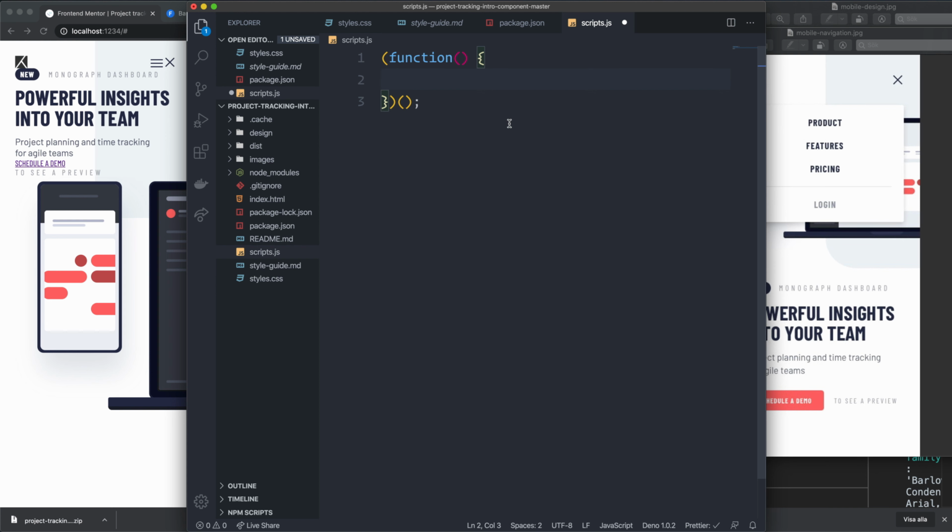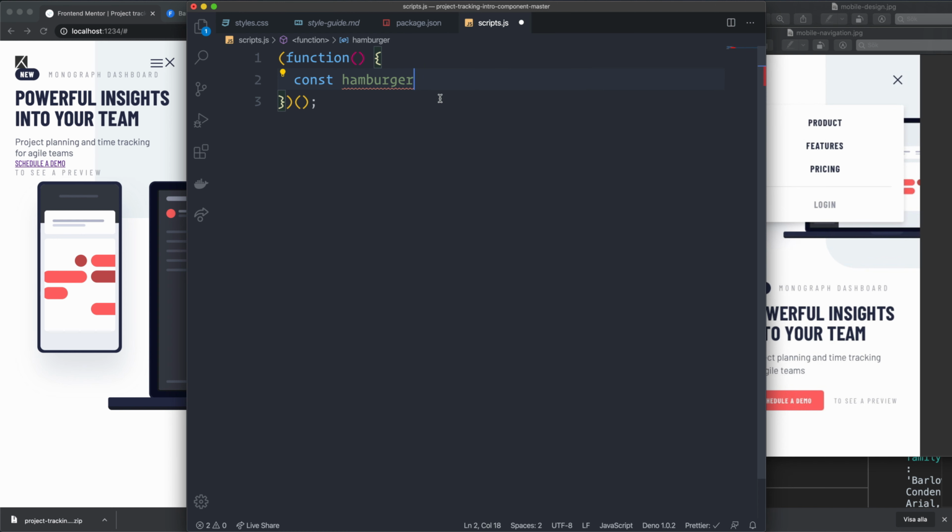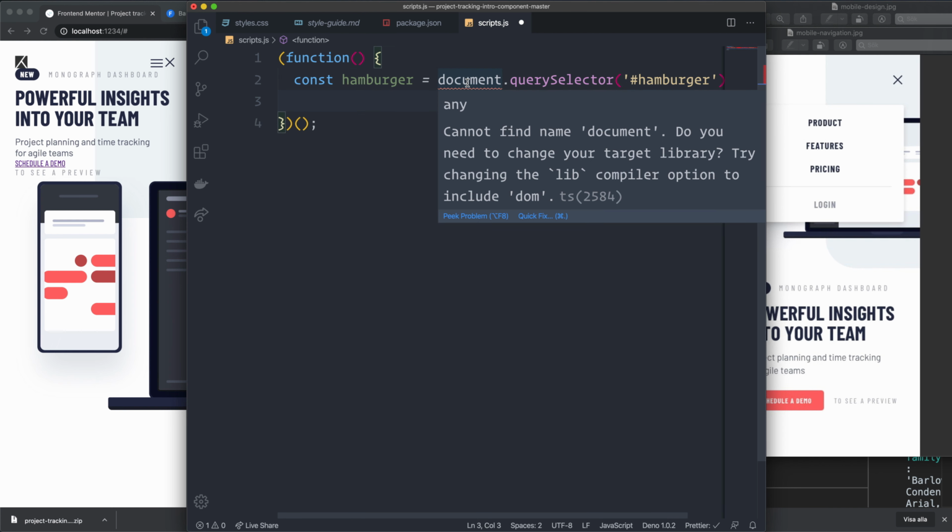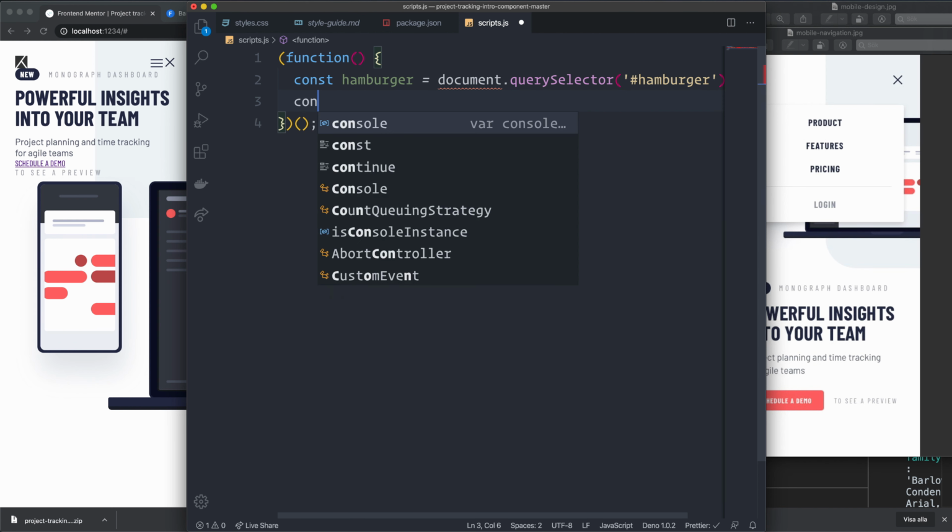So inside here, I'm going to grab my hamburger. I'm going to remove the sidebar. From document.querySelector, I grabbed a div with an ID of hamburger. That's our hamburger menu. Don't know why it complains. The document should be there. Okay, but I think this will work anyway.